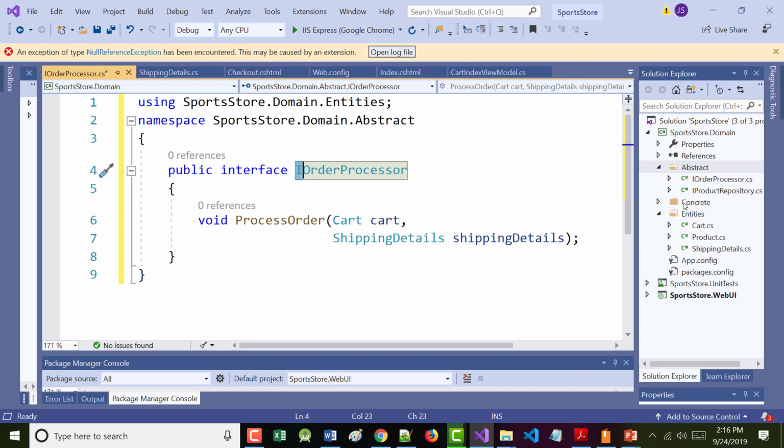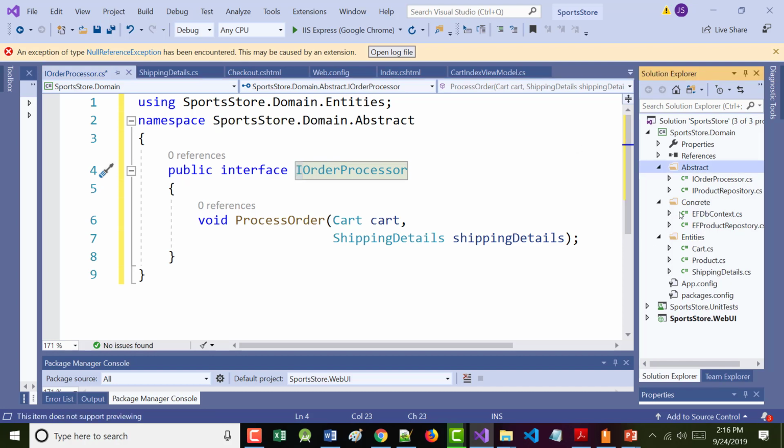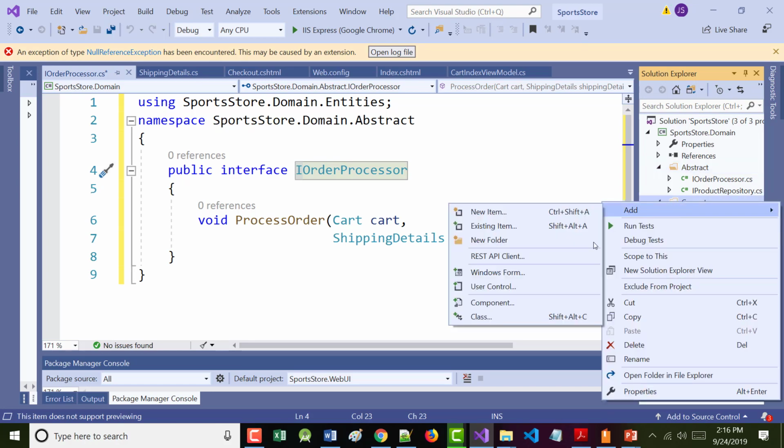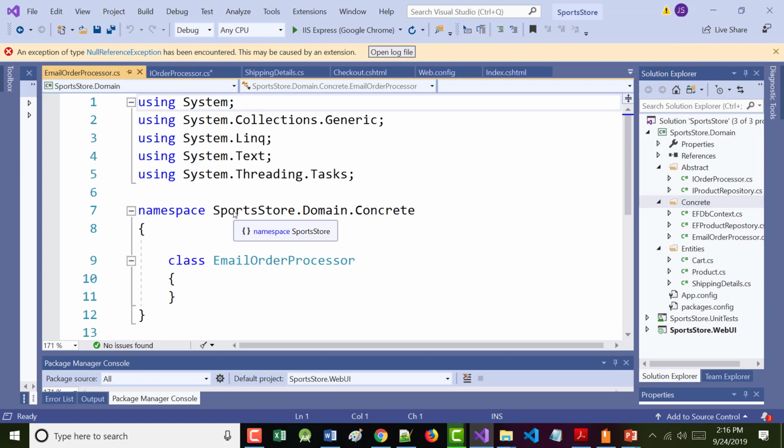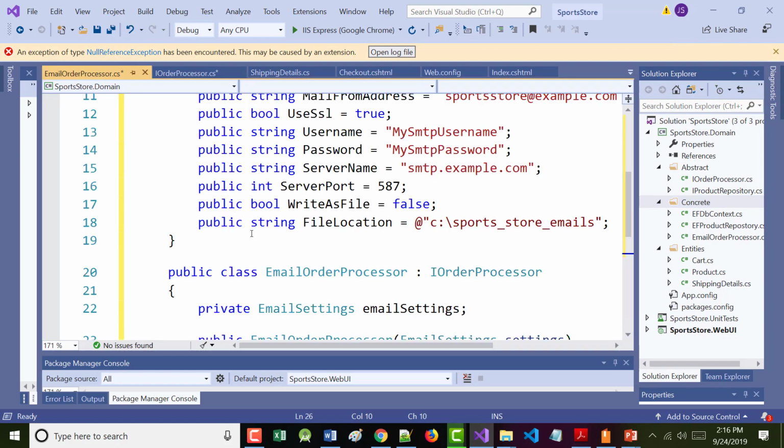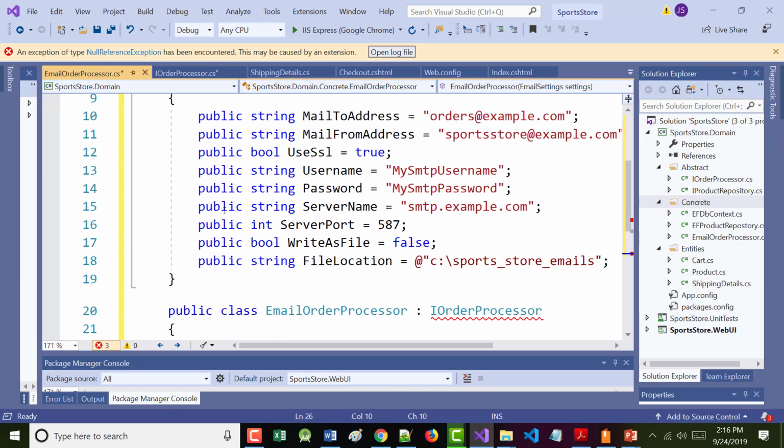All right? So he wants us to open up that concrete folder. And in that concrete folder that you see right here, that's the interface. But we want to come into here. We want to right mouse click in here, choose add, and choose class. The name of the class is supposed to be email order processor. All right, there it is. I'm going to remove everything that's there and replace it with all the stuff that he gave me.